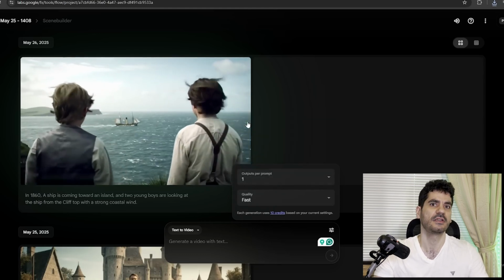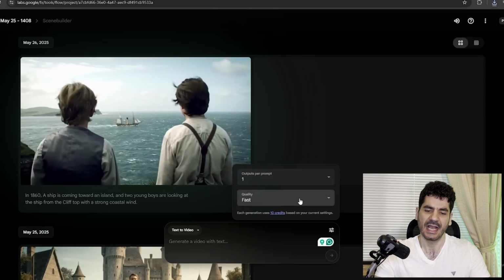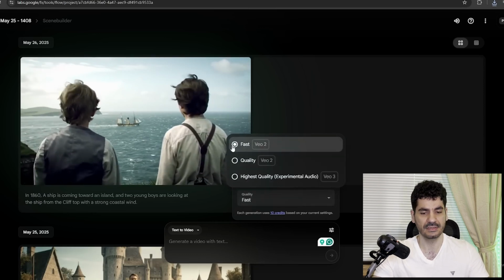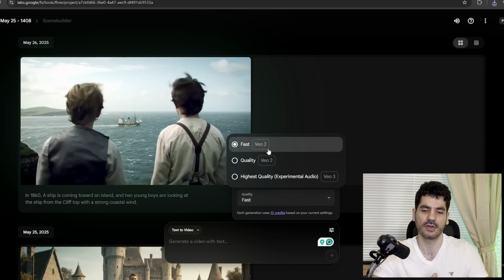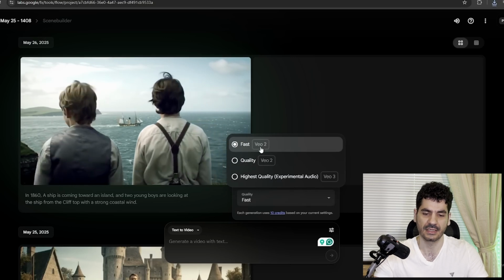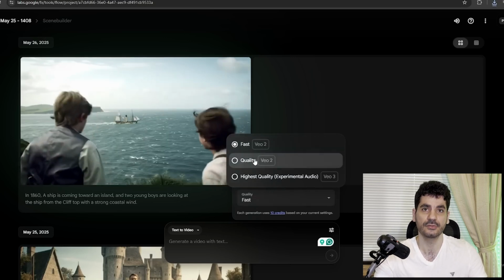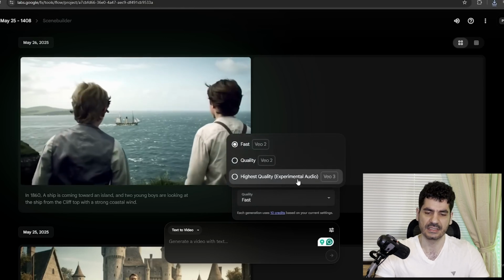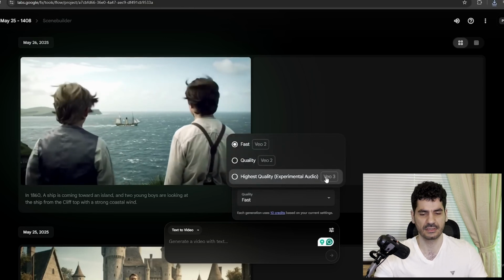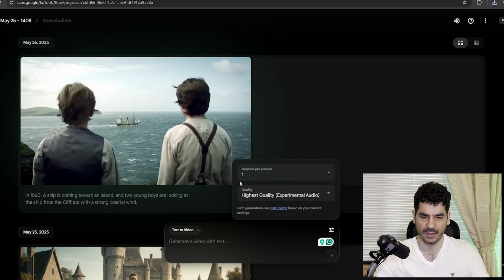We're going to select one because we have limited credits. After that, if you see, there's a quality, and in quality there are two options, fast and quality, and then the highest quality. The first two are actually VEO2 that are selected by default. You're going to select the third one, use highest quality. It's going to take a little bit longer, but that's fine.